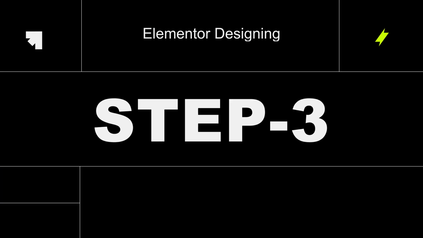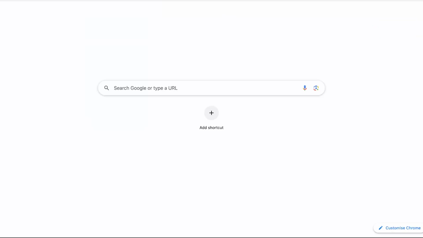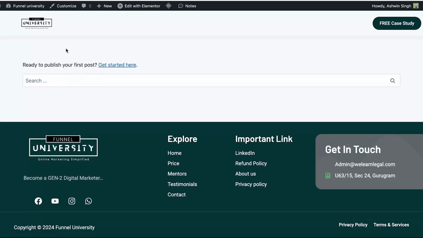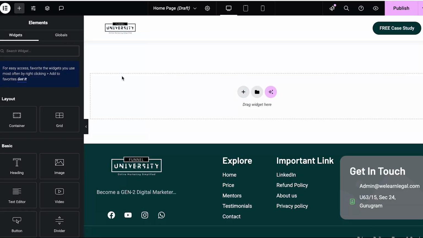Before I start designing, I want to show you how this homepage, or this website, is looking right now. Okay, go to the homepage of this website and it has nothing. It has literally nothing. My homepage is looking something like this. So I'm just going to come back to my WordPress website, and from here start editing.